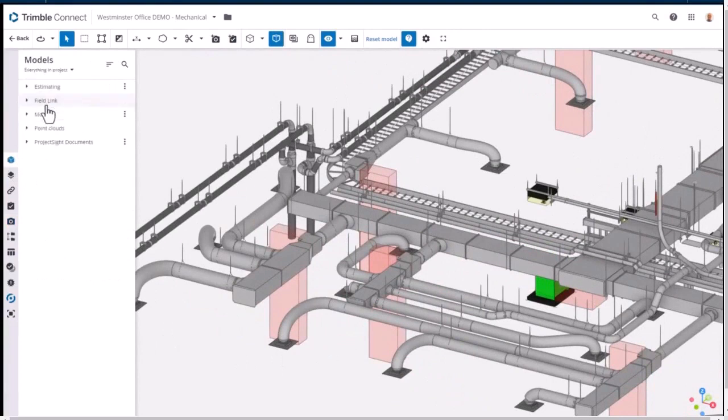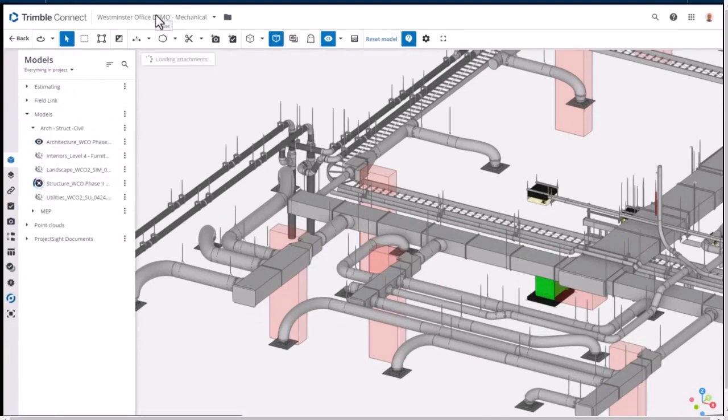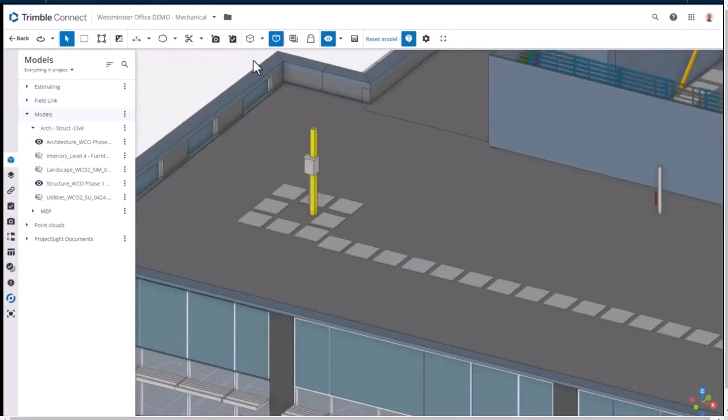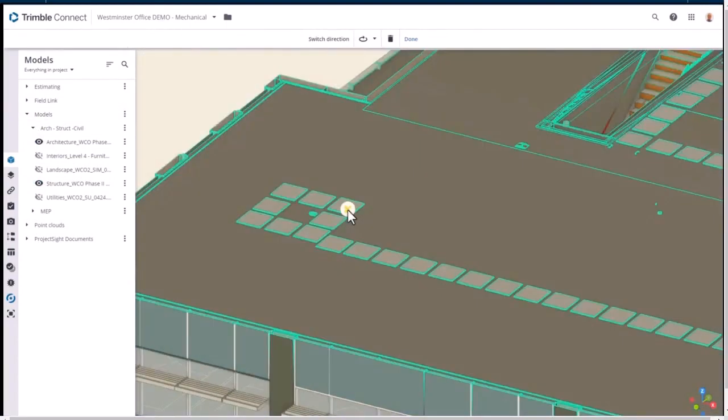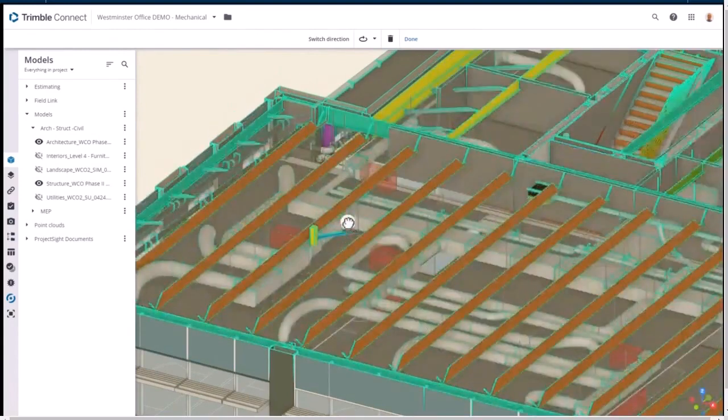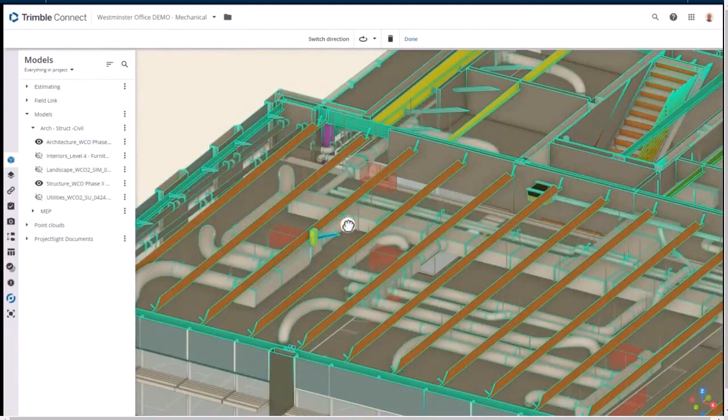And now here, we're just going to turn on some other aspects. So let's say around that issue that we just created, we want to start to tackle that adjustment. So we can turn back on our architecture and our structure. We can take some measurements to help us figure out how far things need to adjust in that particular example to help us resolve that issue.